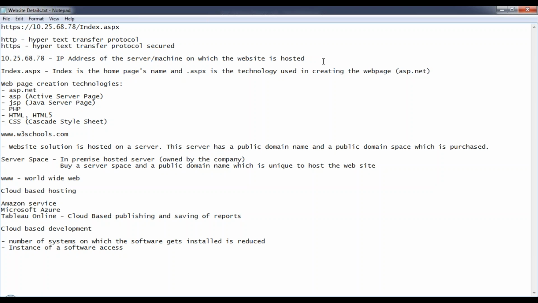So you have to be very cautious with the security norms when you buy a server space and when you use it. www stands for World Wide Web. So this is a sample website that I've given you for you to go through.